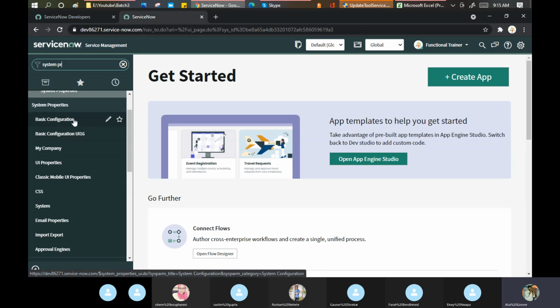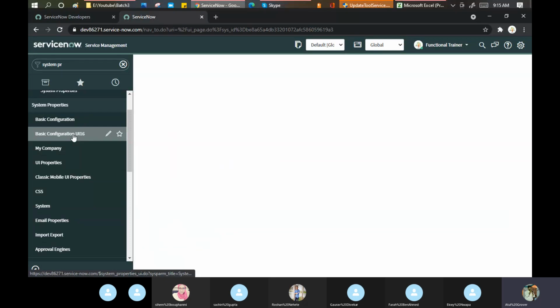This is homework for you guys. You can go and use the UI 15. Maybe you can try this option in your personal instances, or you can try this option in my instance, that will also be okay. Let me do the basic configuration for the UI 16. What is included in the basic configuration?